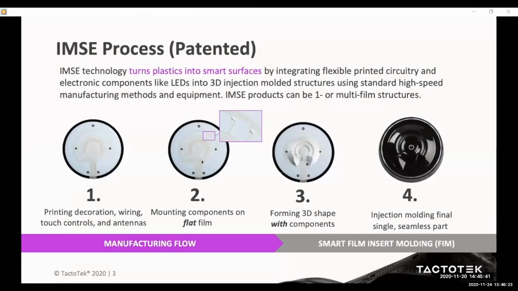For the beginning, I'll walk through the IMSE manufacturing process on high level and split into the 4 main steps. First step is screen printing process, in which decorative, conductive, and dielectric inks will be printed. During this phase, we will create the wirings, sensors, antennas, contact terminals, and other IMSE relevant electrical features by printing.